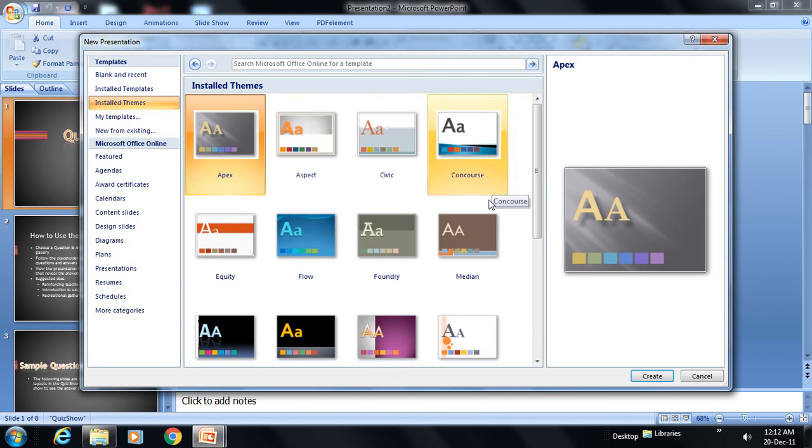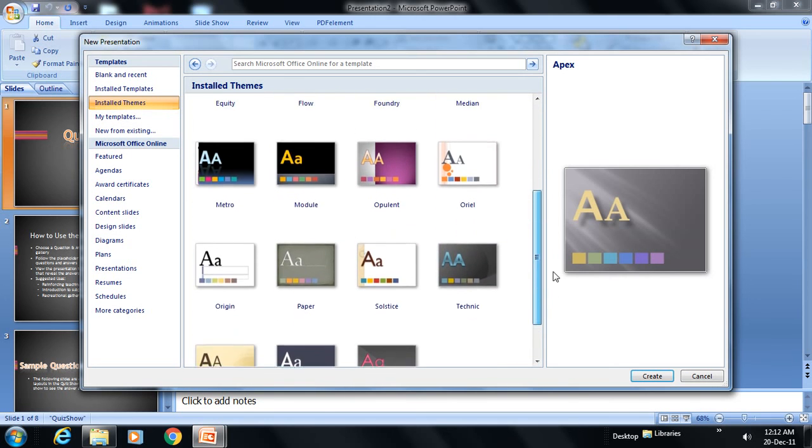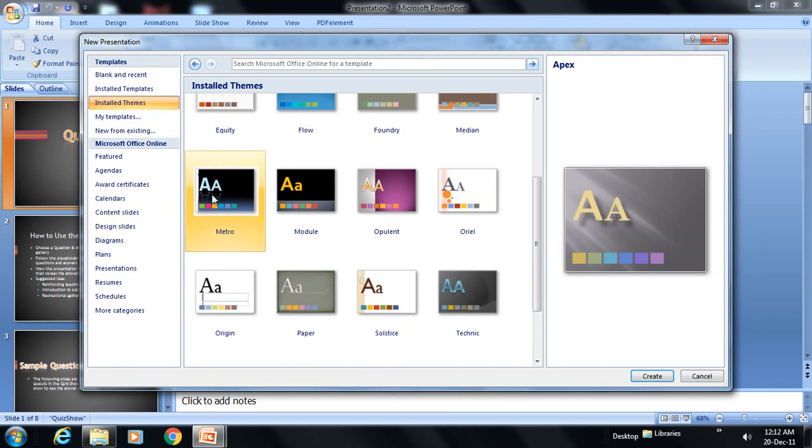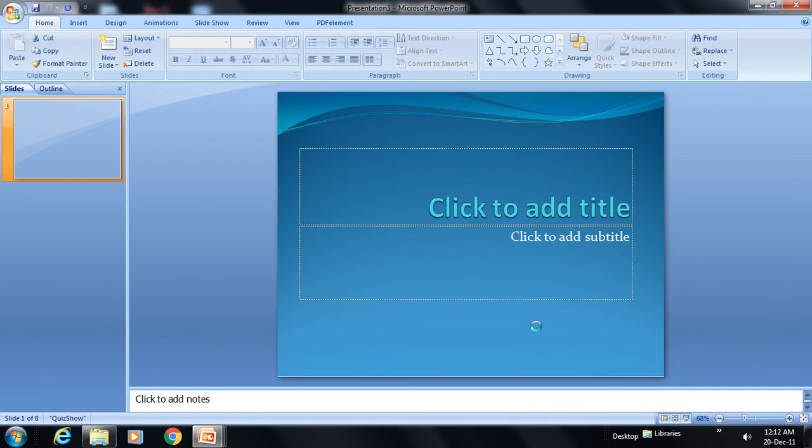As you can see, so many themes are there. If I want to change the theme, I can change. How? Let's choose. As you can see, in the previous theme, gray shade is there. If I want to choose this blue shade, let me do it and just click on create. See, the theme of this presentation has been changed. Fine, it has been changed into blue color.